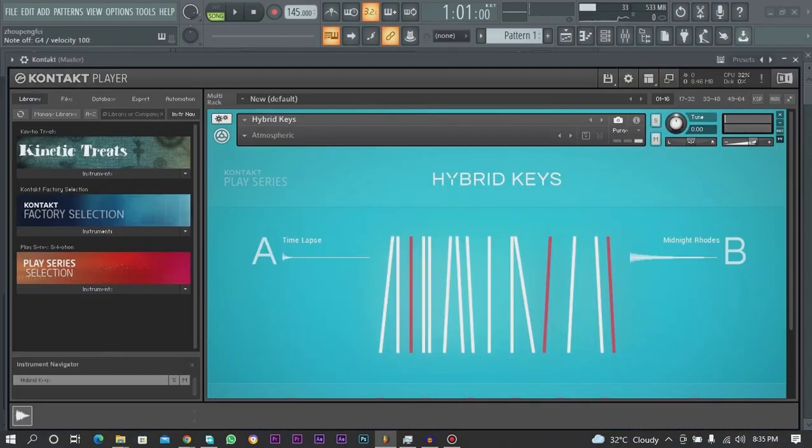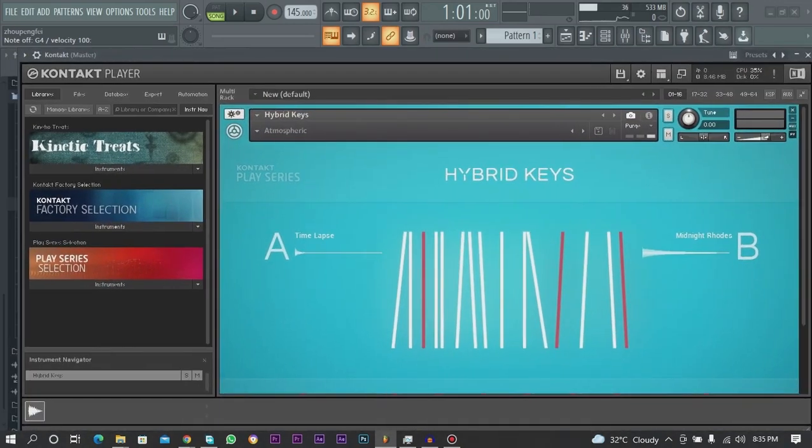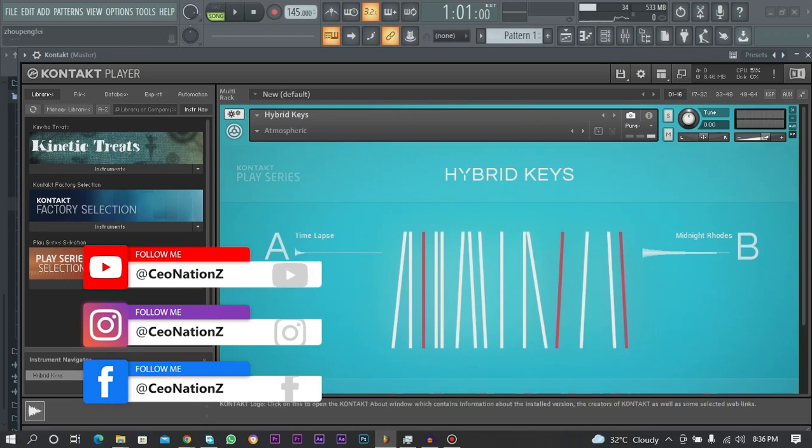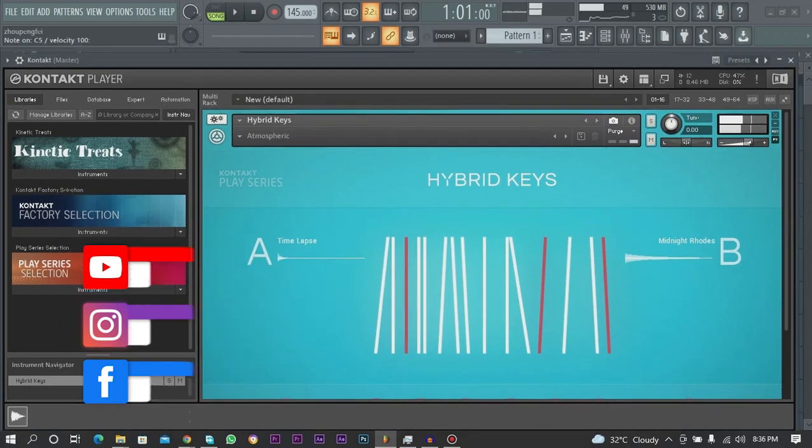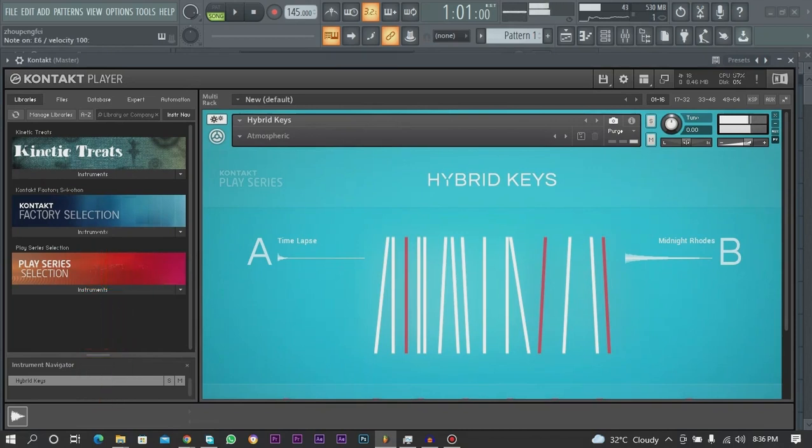All right guys, so next up we have Hybrid Keys from Contact, and oh my god, this is too good to be free. It's from Contact Player, as you can see, which is like the free version of Contact. When I heard this sound for the first time, I just kept asking myself, how are these things free? As we can hear, these sounds are just mind-blowing.